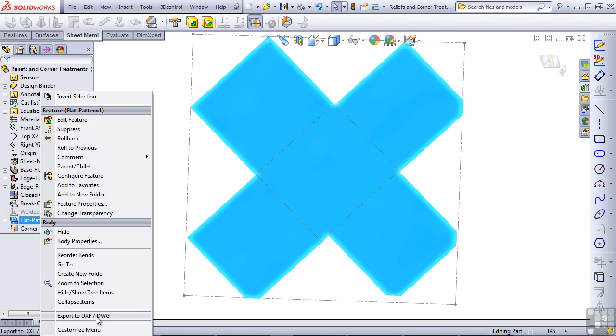DXF and DWG can also be put onto a SOLIDWORKS drawing. The outline shown around the part is the smallest size blank that SOLIDWORKS can calculate for the given sheet metal part. SOLIDWORKS does not do nesting to try to improve material efficiency from a large sheet. You will have to get your own software to perform that function independently.